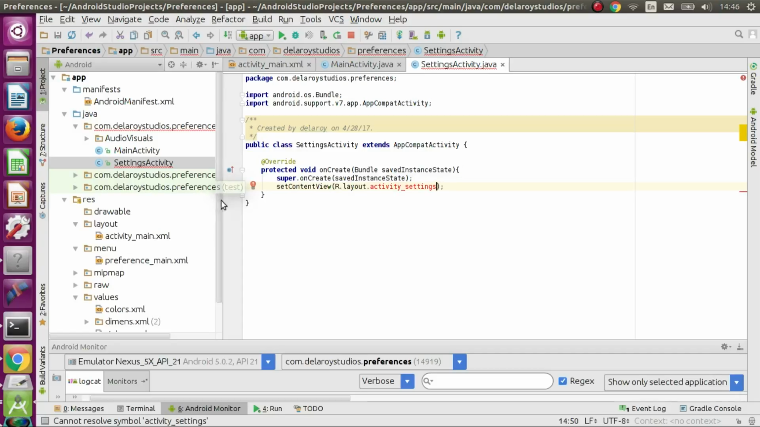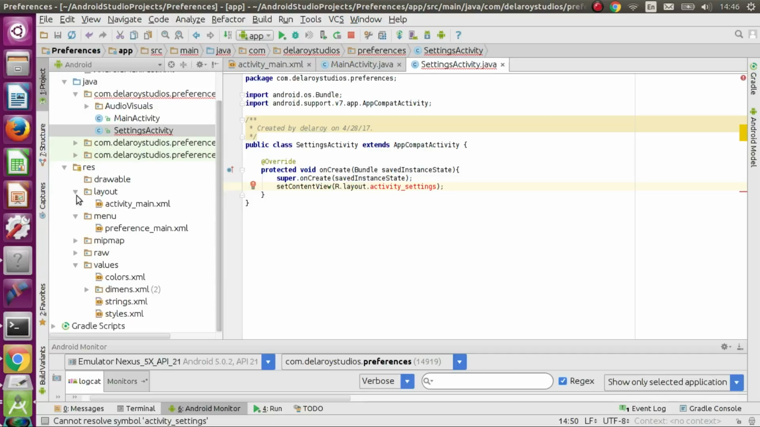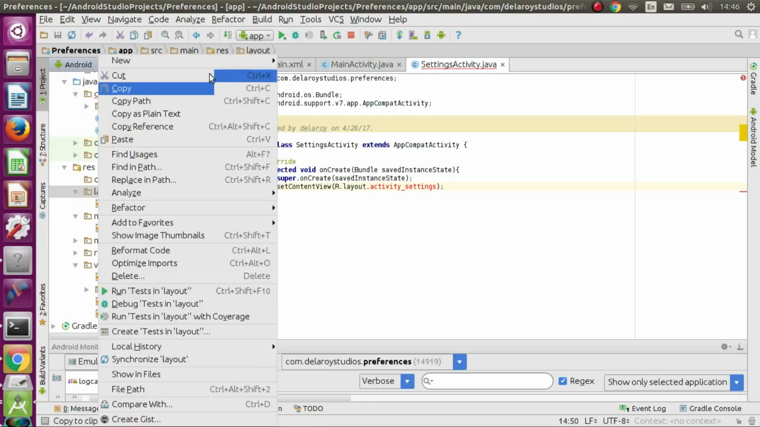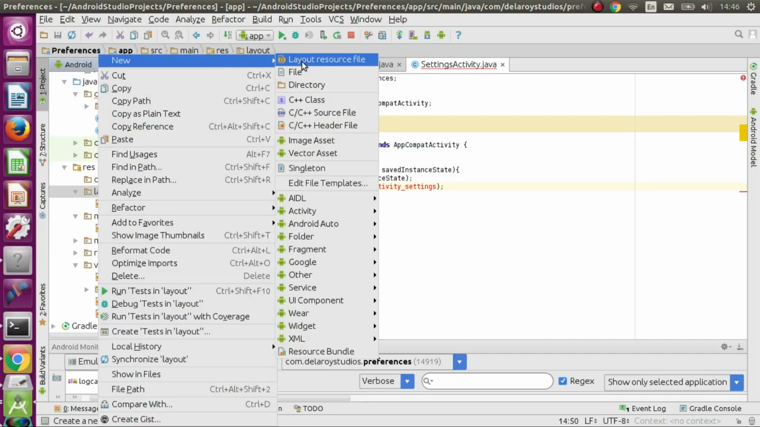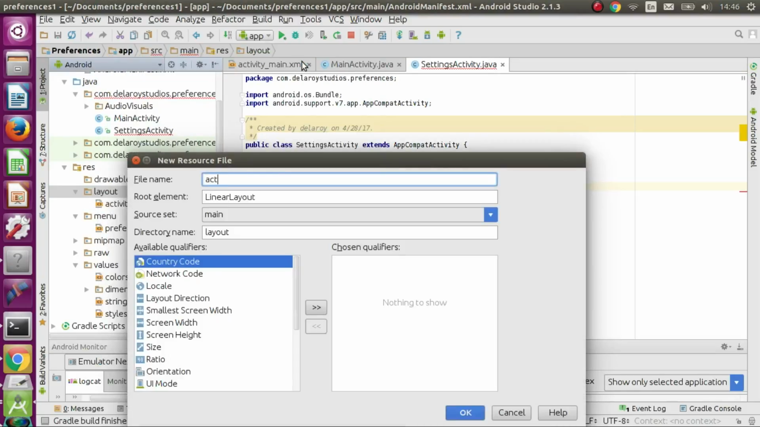Let's quickly create that layout. We go to the layout. We have the default, which is activity main. Now we need a layout resource called activity settings.